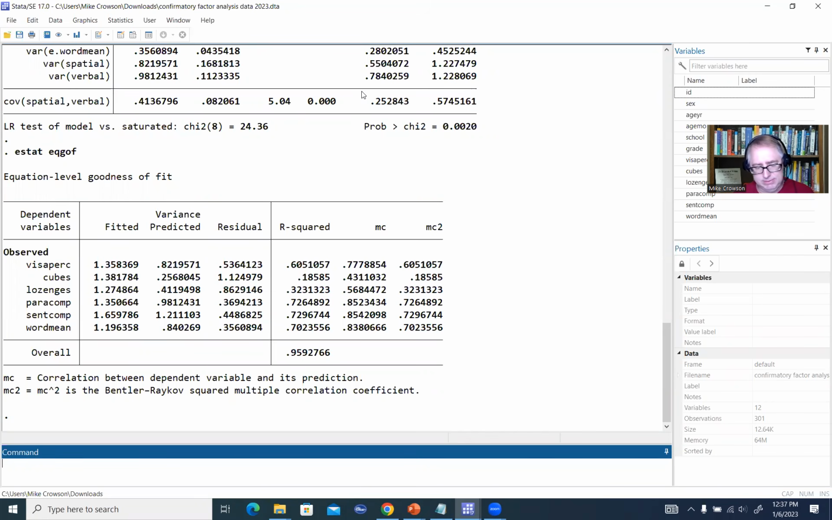And because each of our items is loaded onto a single factor, this would basically reflect the proportion of variation accounted for by their respective factors. Keep in mind that the basic idea is that when we had those arrows pointing from the latent variables to those indicator variables, the variation in those indicator variables is being accounted for by the latent factors, and that's why we have the R-square values associated with each of these.